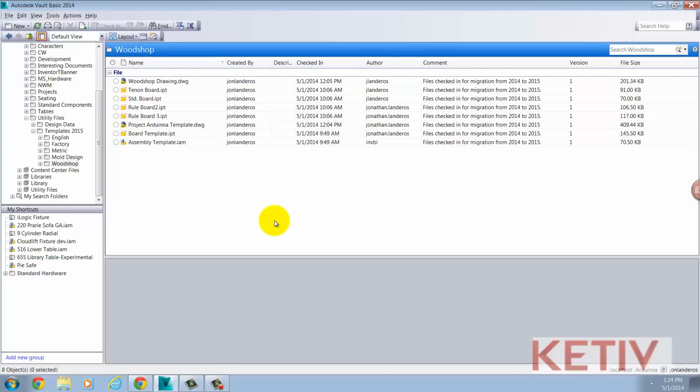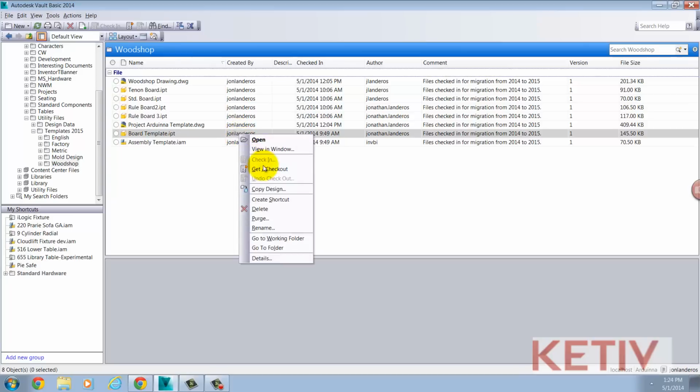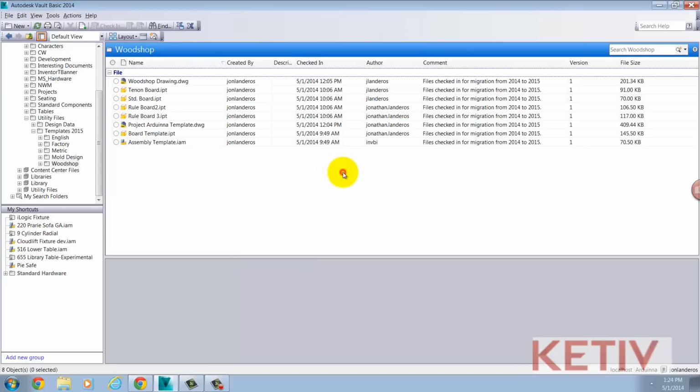Now I could check each file out of Vault, open it in Inventor 2015, and save it. This would successfully migrate the files. However, I want to do this automatically, maybe even schedule it off hours. So how can I go ahead and do that?